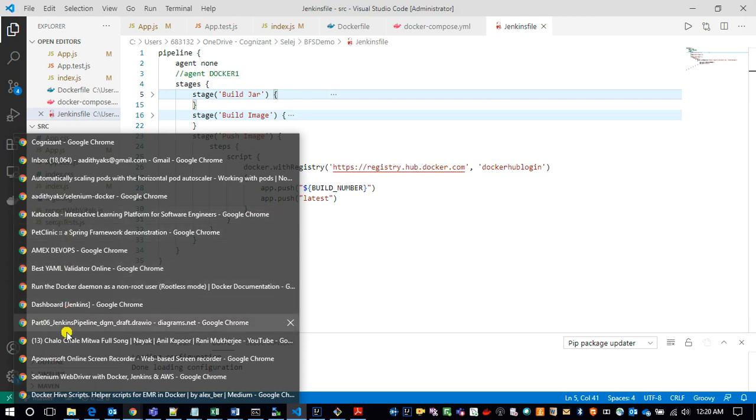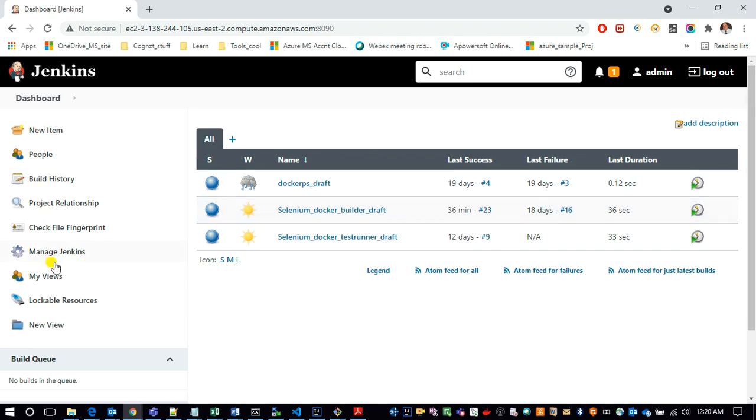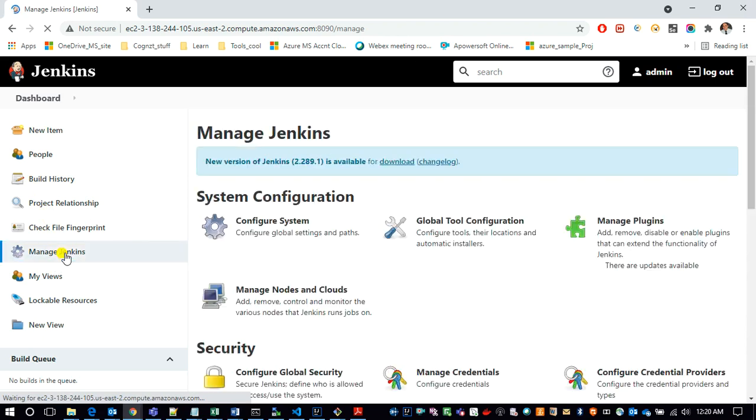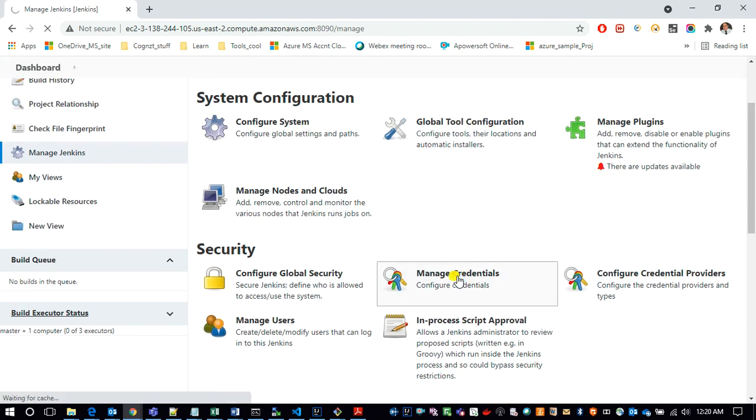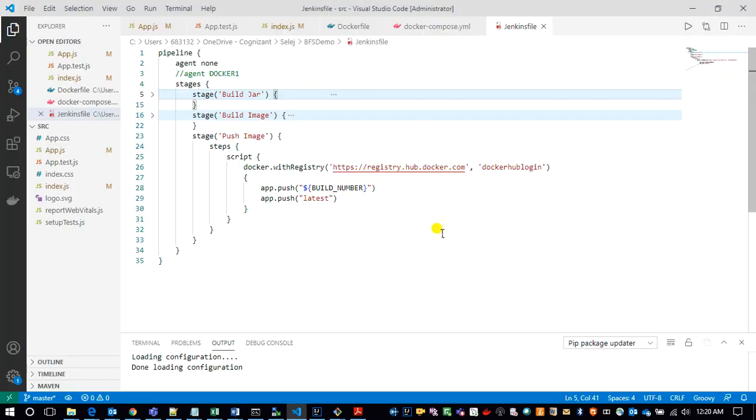Where was that? Yep, if I go to Manage Jenkins, and then Manage Credentials, we just saw that before, but I just wanted to show it. So this is my Docker Hub login. You can name it anything. This is the key ID that I give here, which I can use for reference. In turn it will get my credentials, replace the reference with the credential, and execute this. It will connect to Docker Hub and push this image.